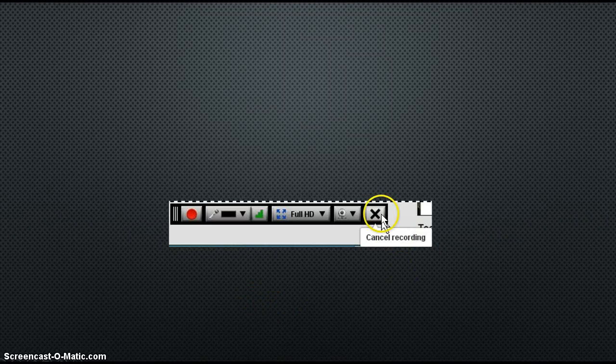All right, the last one is the X here. This cancels the recording. So the only reason you would really click on that is if you want to completely cancel what you did. Don't click on it when you're done if you wanted it to be recorded.